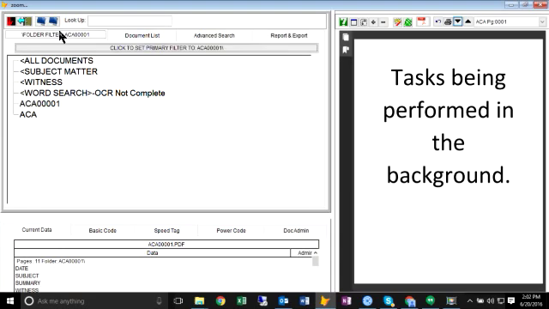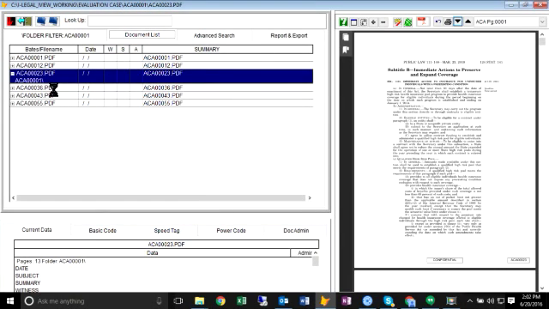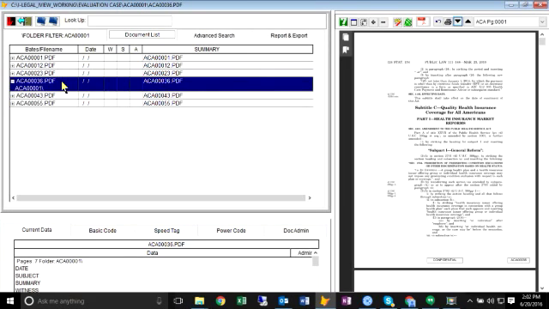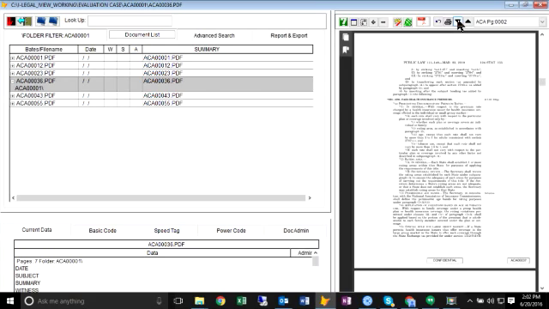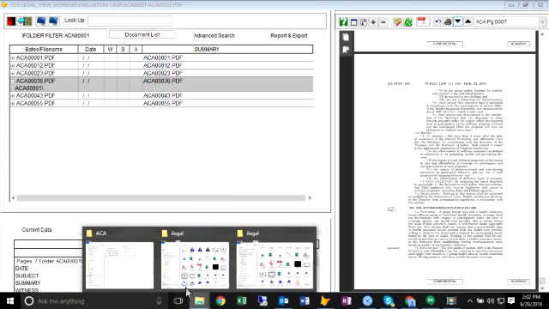All right, if we go back to our documents, you can see now that everything is Bates labeled. And then you page through the documents as well. All right, it's only 7 pages, 36 to 42. All good to go.